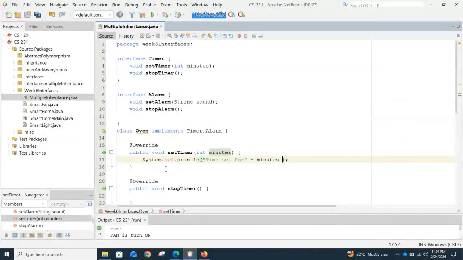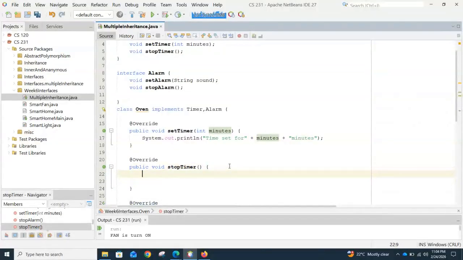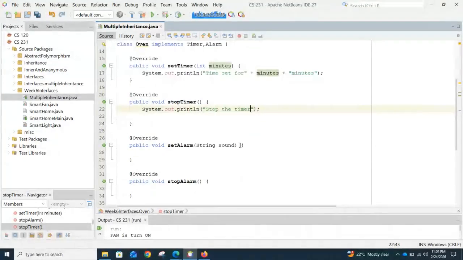Okay, I can just say here, I can write again here minutes. Right, this is the variable, the integer value, how many minutes it is? Minutes value. Okay, I can say here, stop the timer. Stop the timer.